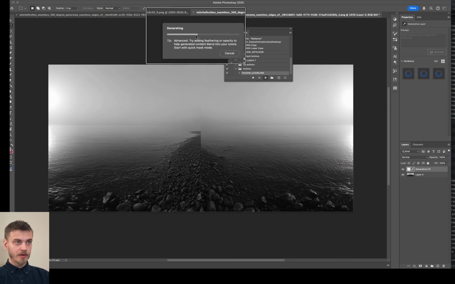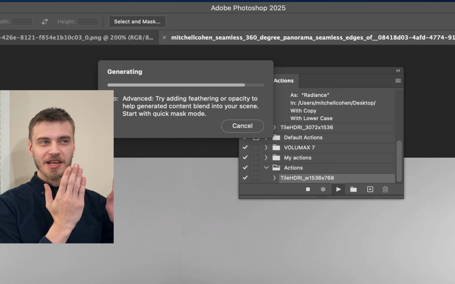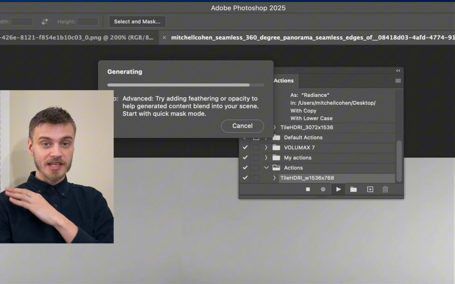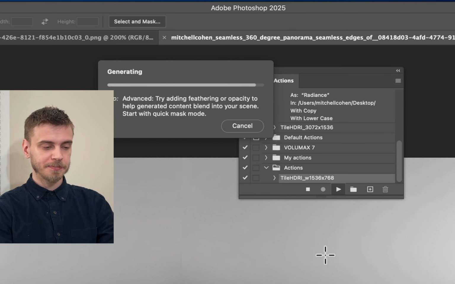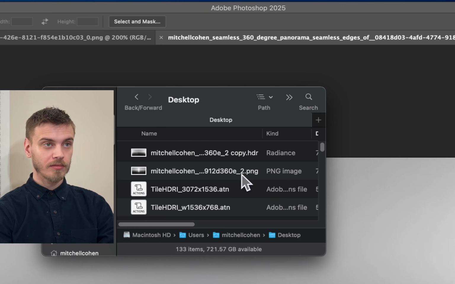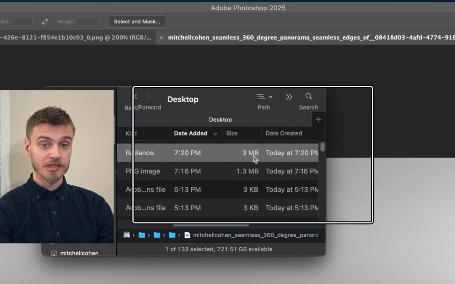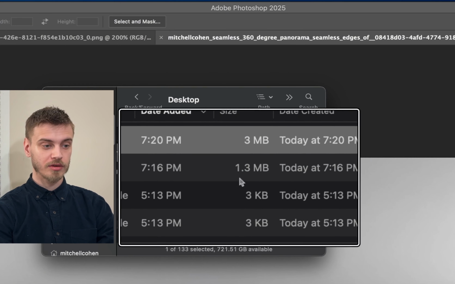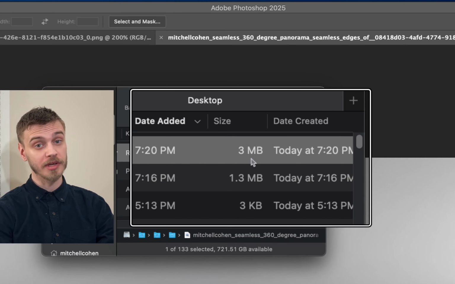You can see it's generating. What's happening here is this is the offset filter. It basically takes the edge of the image and rotates it so we can see where it ends and starts really easily. After it's done generating, you can see it cleans it up, and it looks like it's done. We have the PNG image here and the HDR file. Please note the HDR is a decent amount bigger in file size than your original PNG will be.